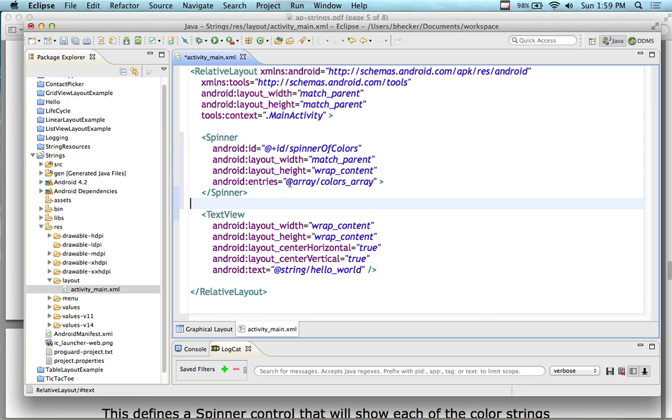The spinner control is using my @array colors array the same way that my label here is using, actually I could change this label to the app name if I wanted to. It's using my hello world string. So if I change the value of hello world, it says something else. Well, I just basically have this generic label, this generic text view that shows up. So in here I have an ID spinner of colors, and here we have match parent, wrap content. We'll just leave it at the defaults, which actually comes up automatically.